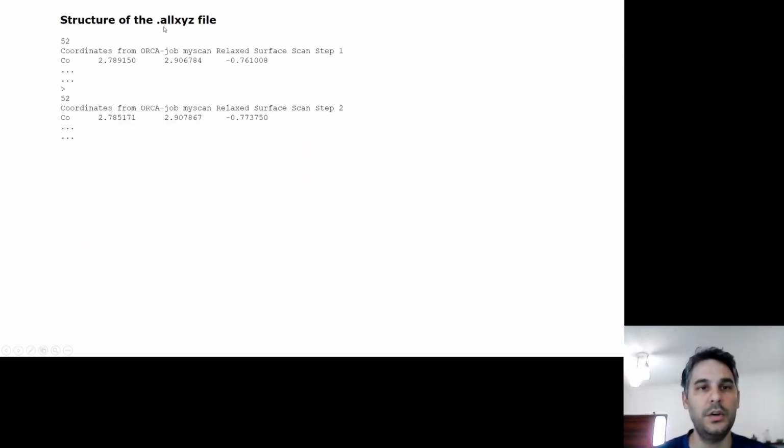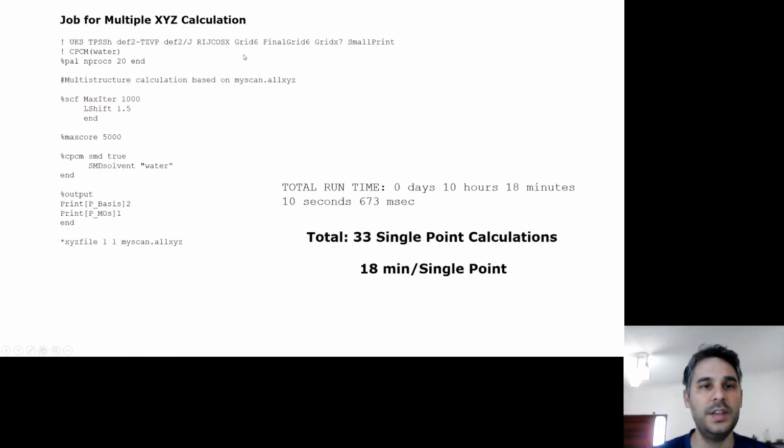So the .allxyz file contains first the number of atoms for each structure, then a title, and then the coordinates, where here I show first the cobalt coordinate. The different structures are separated by this greater than symbol. This is necessary for the following input file. So out of this, we are going to set up the input file for the multiple XYZ calculation.